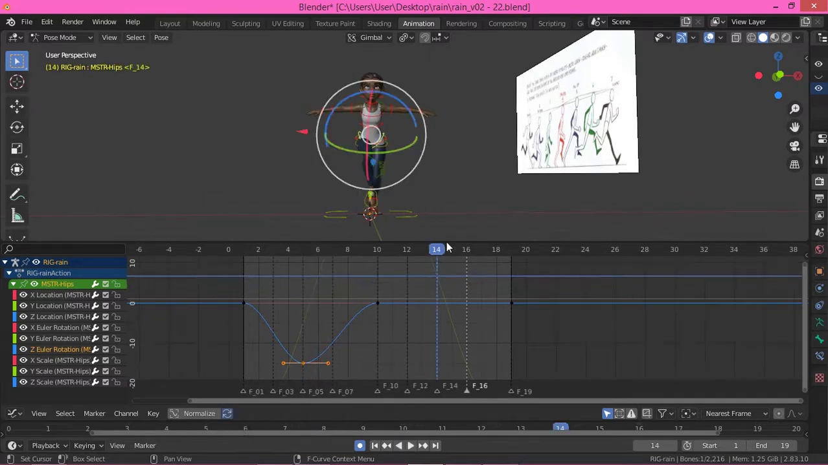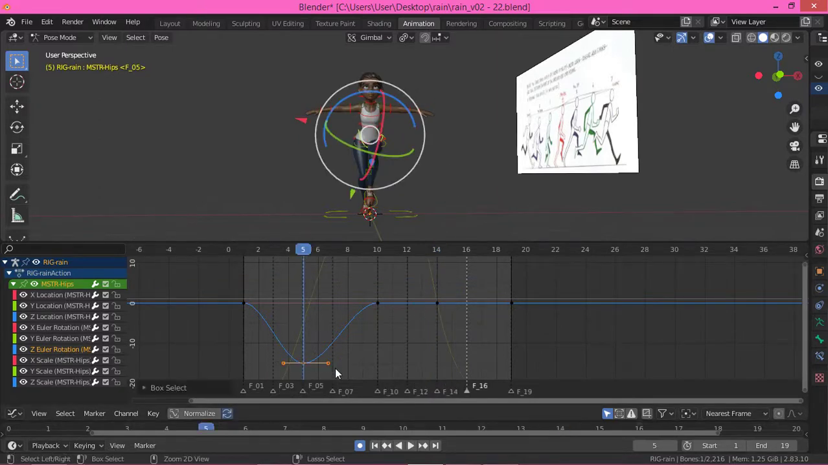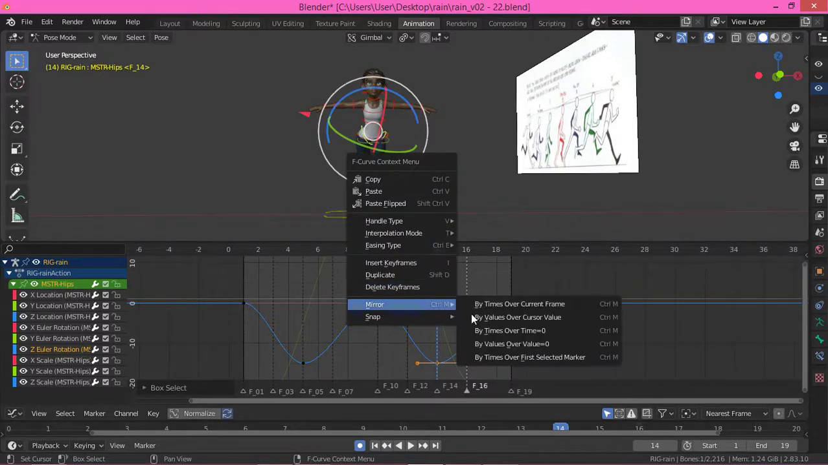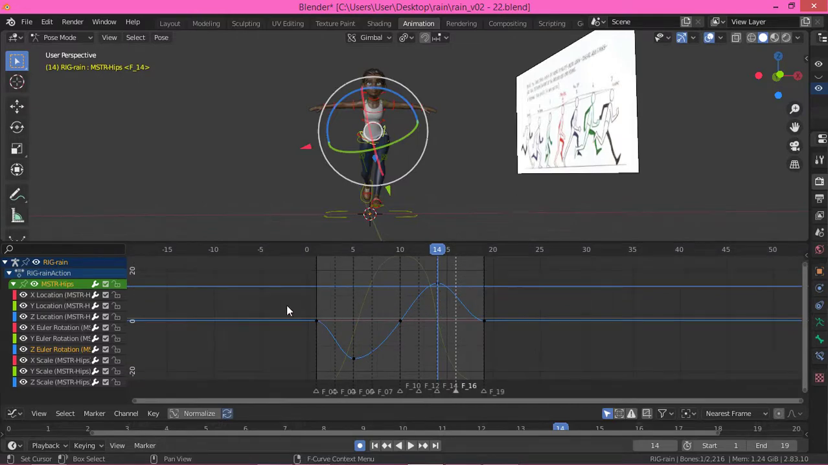As frame 5, that should be 14. So you paste it here. Sorry, that's copy. Then you paste. But here we want it to be inverse because the other side of the leg is actually touching the ground. So you mirror by value, then you take it to the opposite side. Then we can actually shift this to favor anyone we want.